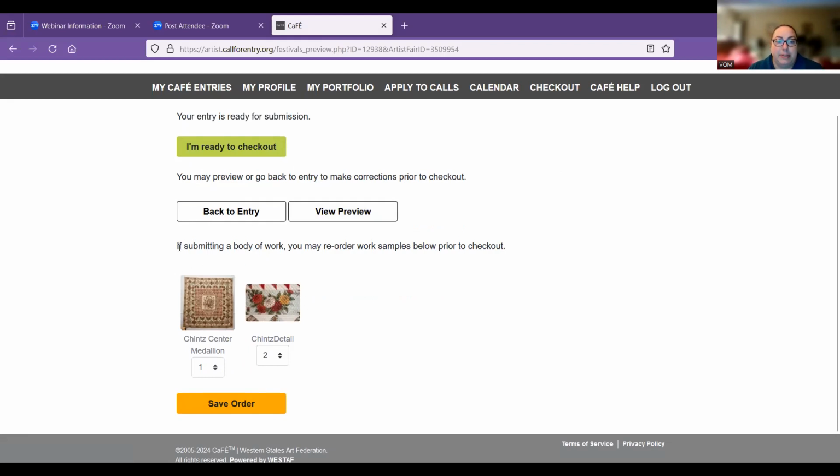So you can see here it says, if submitting a body of work, you may reorder work samples below prior to checkout. I would encourage you to make the one that is number 1, the image of the full quilt, and then number 2, the detail. That's just going to help myself and the other jurors on the back end look at things a little bit more easily.